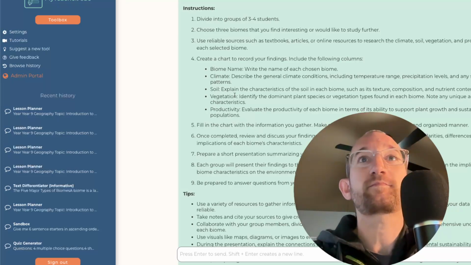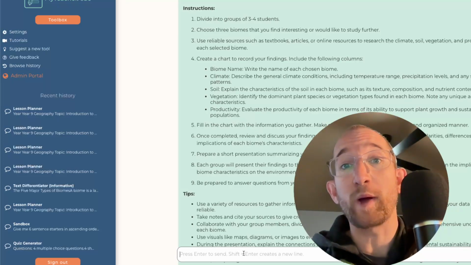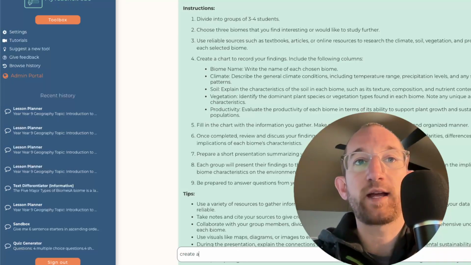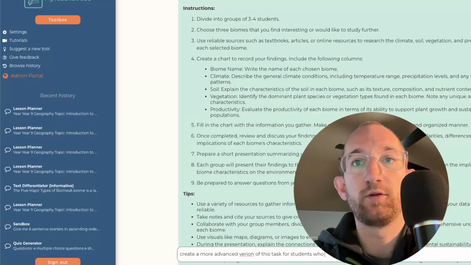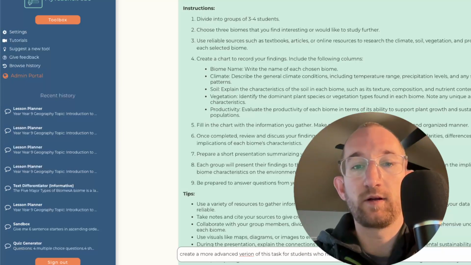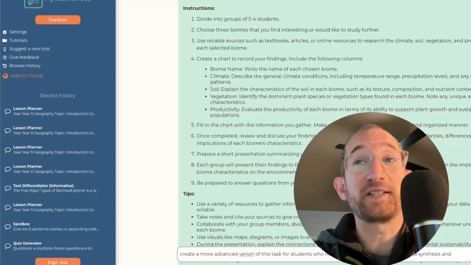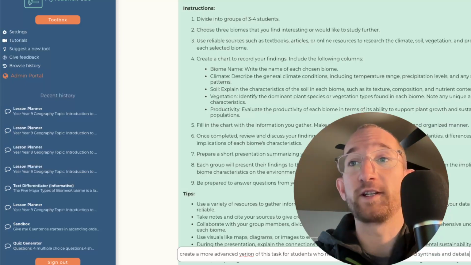That's great. Say I've got some students who actually need extending. Right? They need extending. Create a more advanced version of this task for students who need extension. Prioritize analysis and synthesis, and we might even say debate. All right, let's have a look at that.